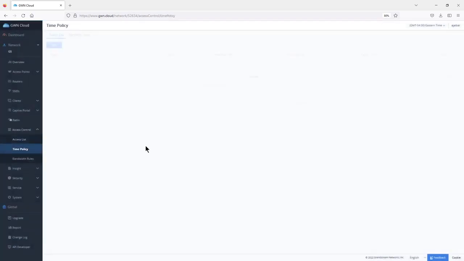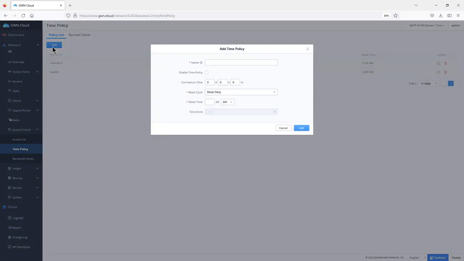The other option is using time policy, where you can define the duration of Wi-Fi access for specific users. As an example, if we're going to create a policy for guests, we can give it a name, enable the policy, and specify the duration. If this is 3 hours, and then we specify the reset time, that means people who connect to whatever SSID we're going to assign this time policy to, they can only have access to Wi-Fi for 3 hours on a daily basis, because the access point will reset the timer every day at 12 a.m.